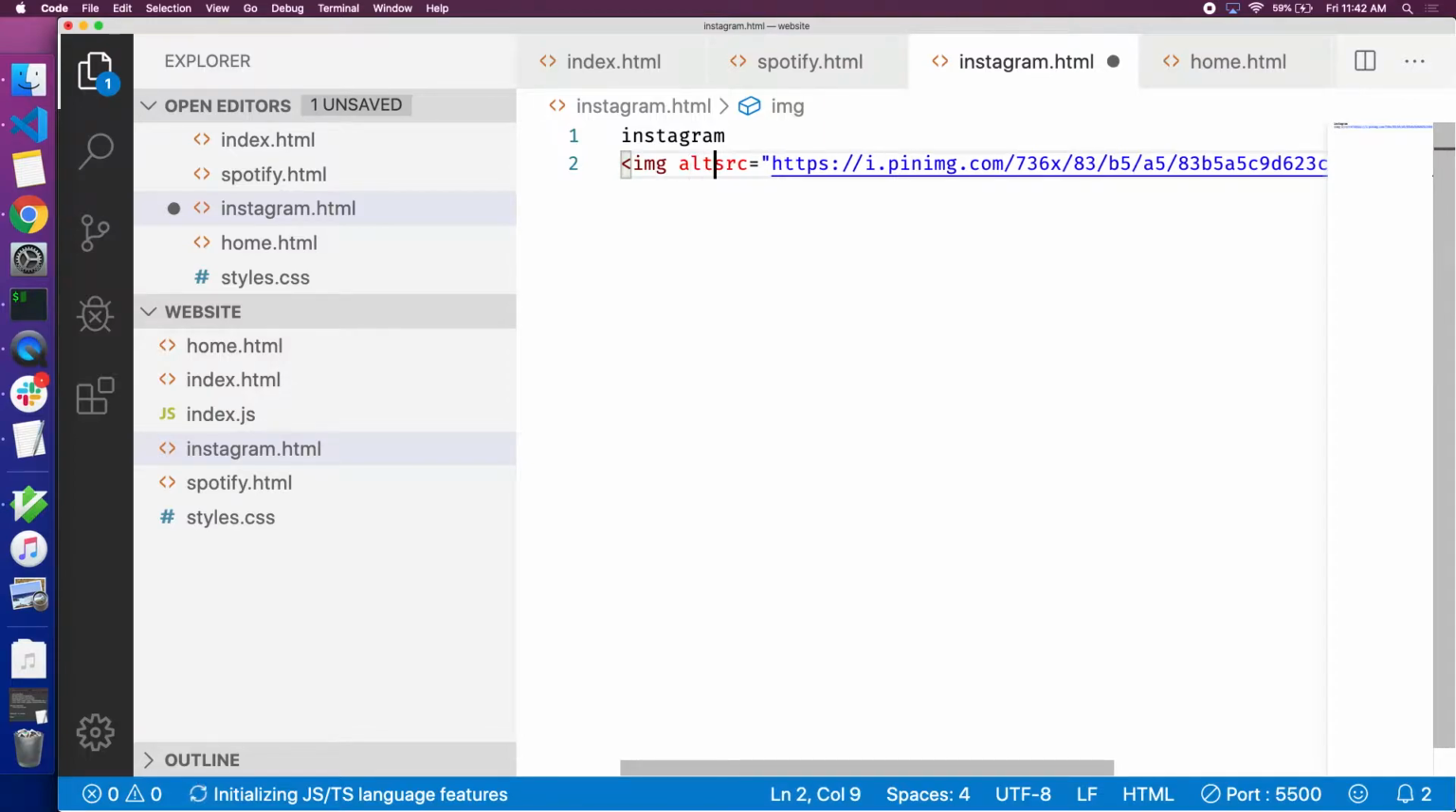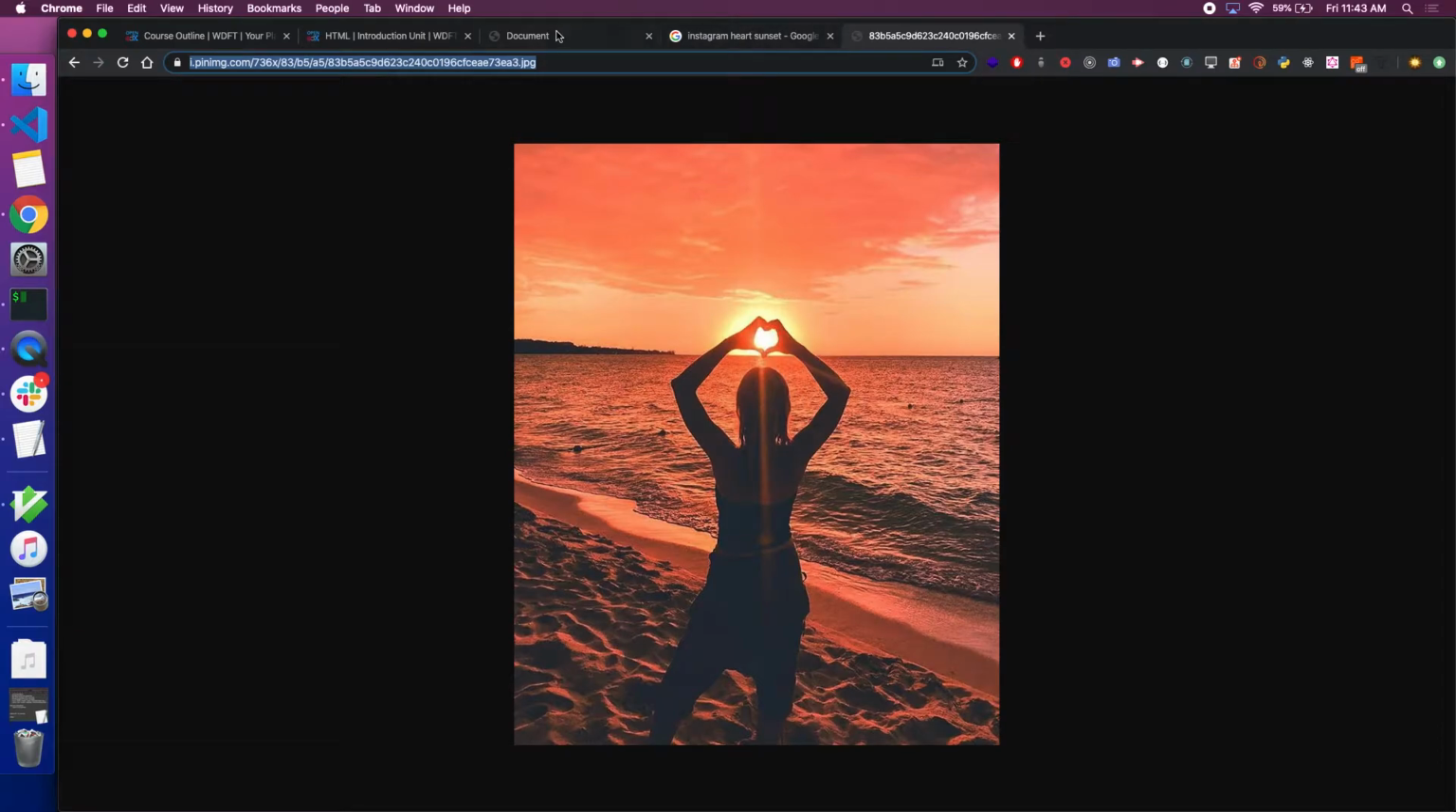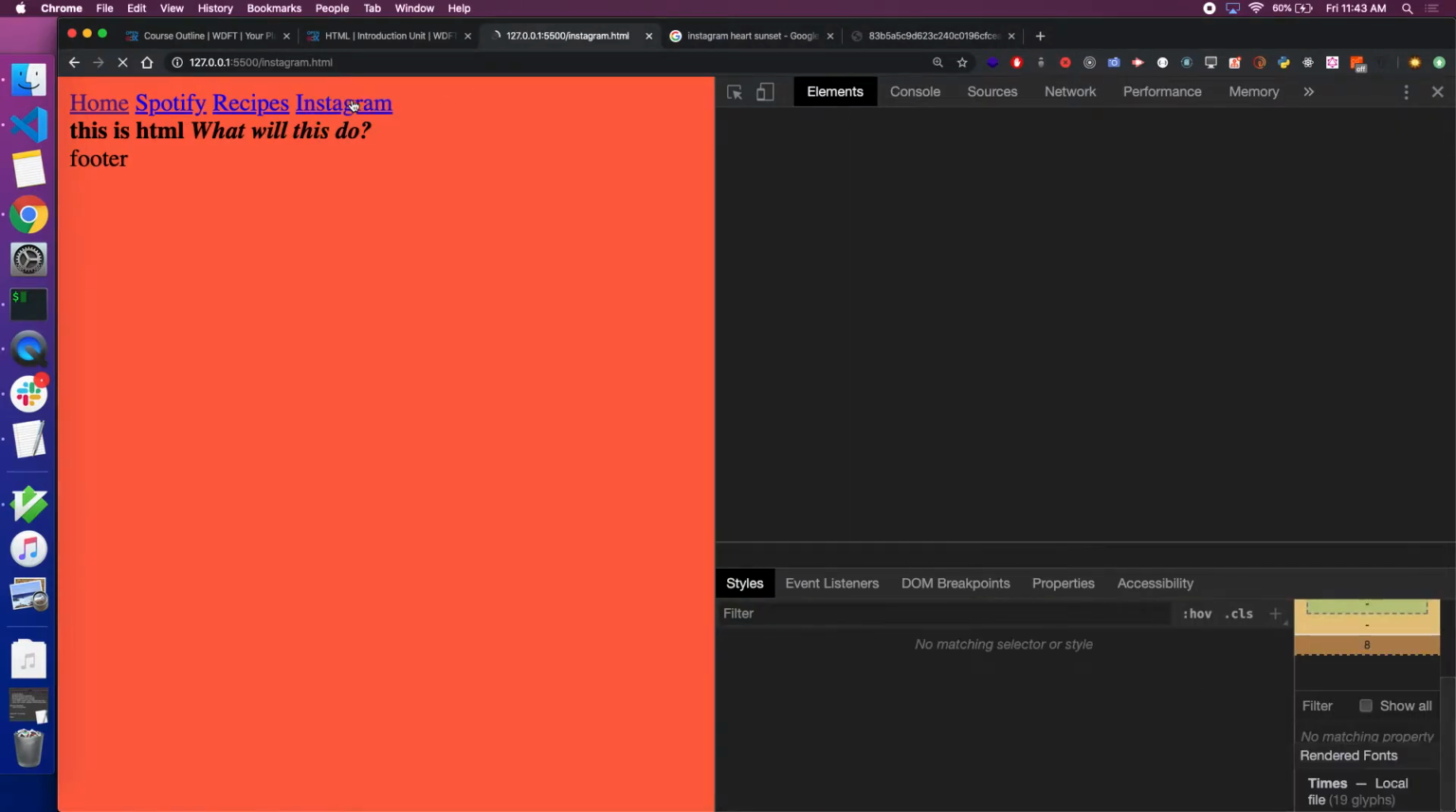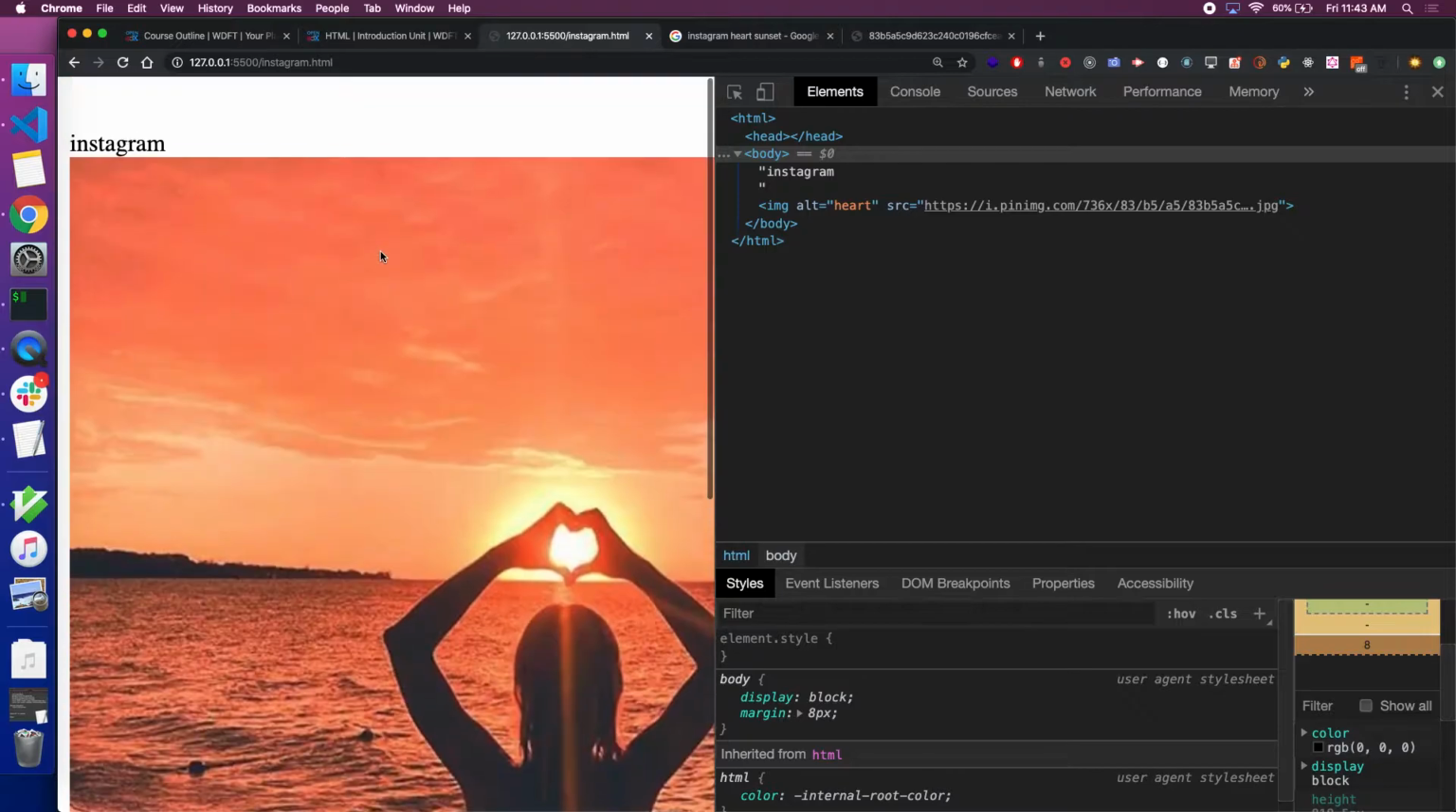The alt is good in case you don't know what it is. This is best practice again, for accessibility, in case the image doesn't show up, in case someone moves it off the internet, and so on. Okay. So we go back here, refresh, go to Instagram, and there's our Instagram photo.